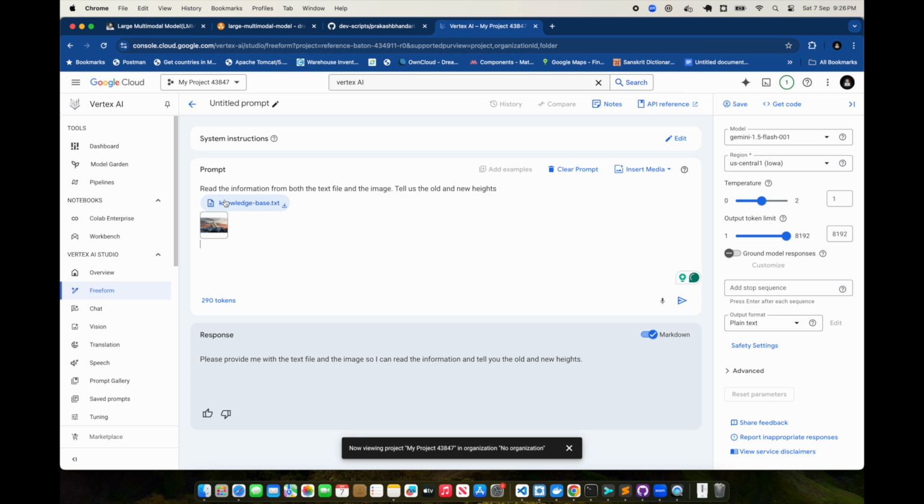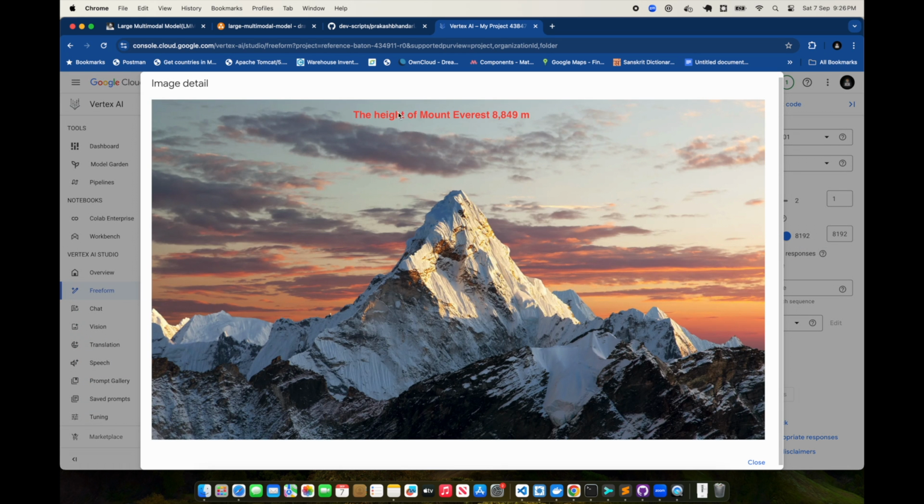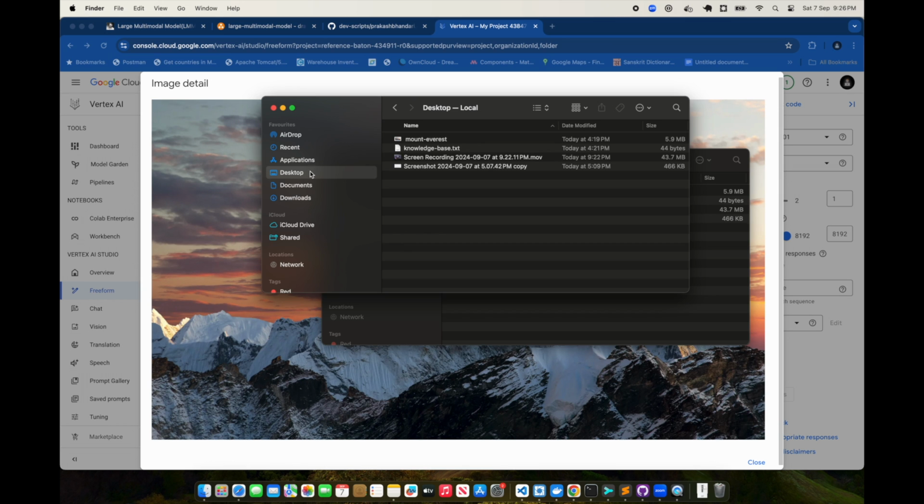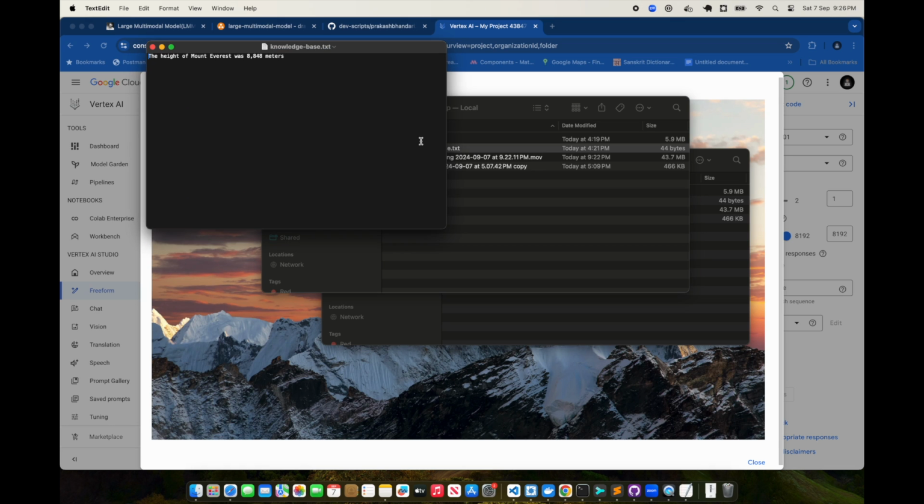Let's see what inside the file. Let's open the image file. In image file, we can see the new height of the Mount Everest. And now let's open the text file. So in text file, we can see the world height of the Mount Everest.